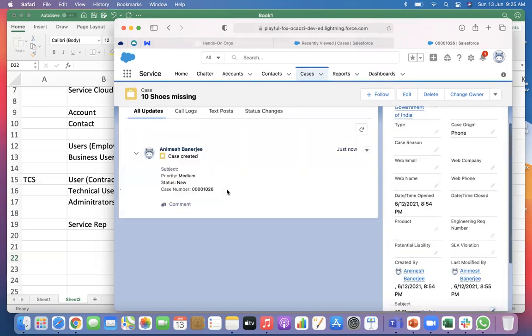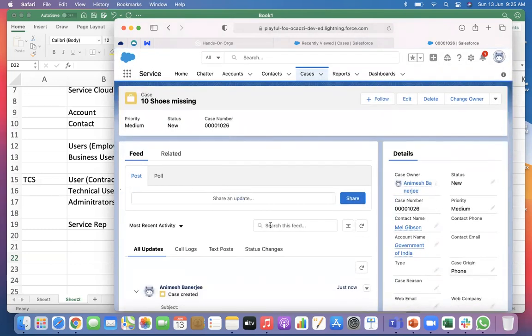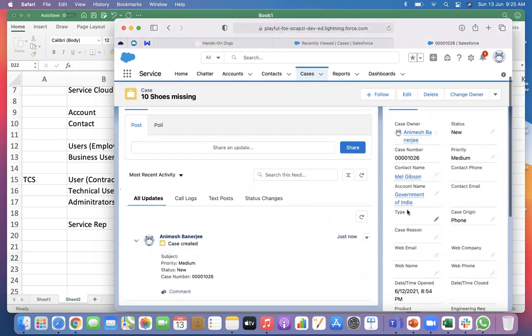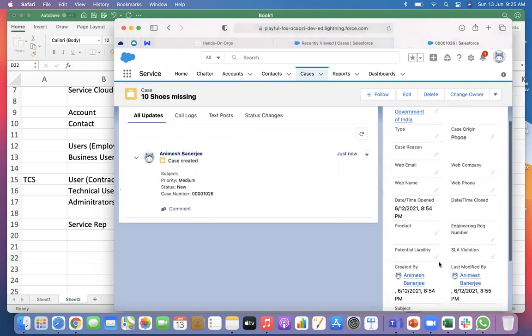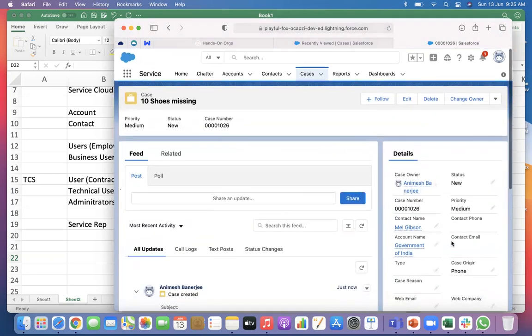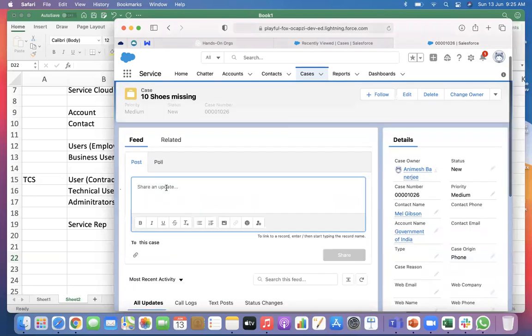So this gives an opportunity to create the details of a case, and then basically I put in all that detail, and that needs to be worked on, right? And there can be multiple people who are working on this case, so I can post, maybe I will mention some people, like, please check the shipping process.